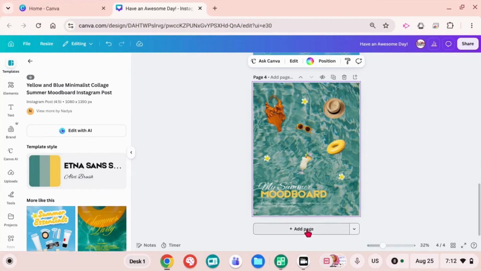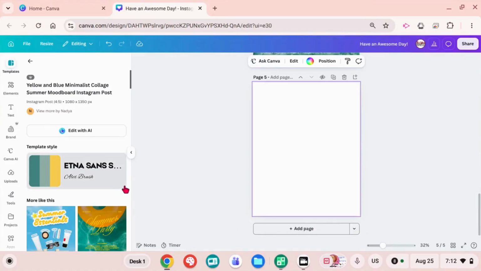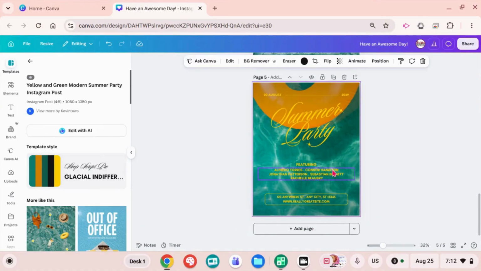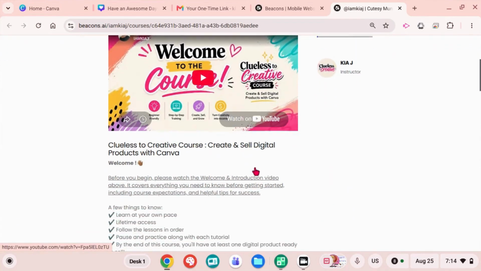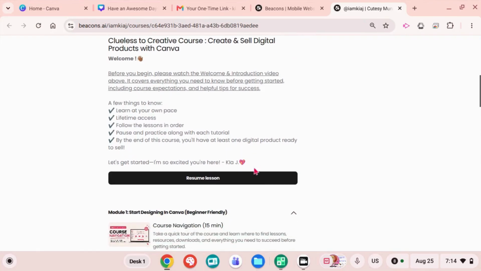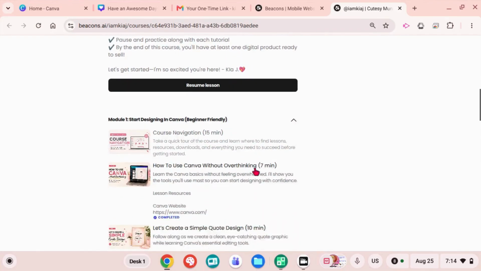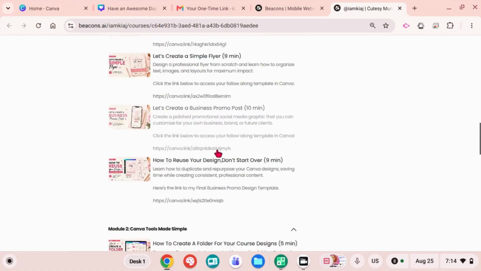Adding text isn't just about typing words onto the page. Font size, the placement, and the spacing all affect how professional your design looks.